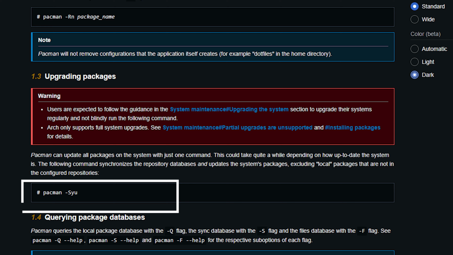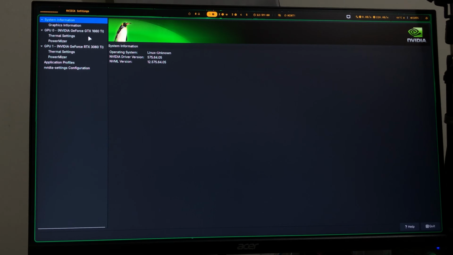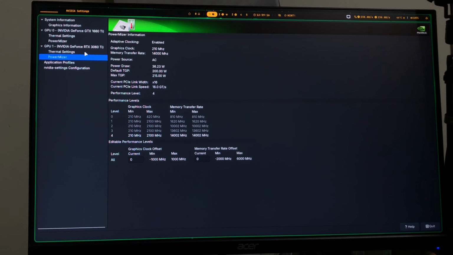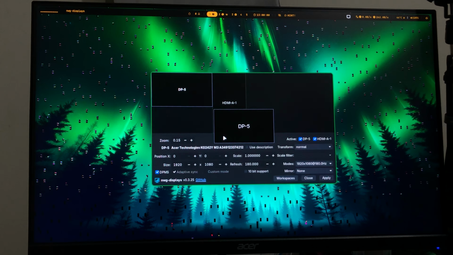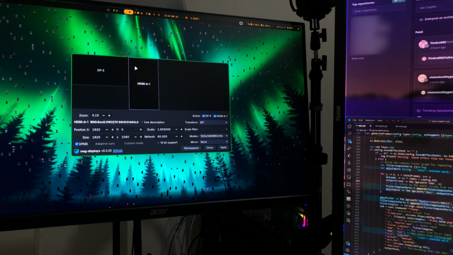Time to troubleshoot this. I of course did sudo pacman -Syu. For those who don't know, this updates the packages and the database. And then I checked the NVIDIA X server settings. I didn't see any errors or anything. Maybe display config was corrupted. I tried applying the same settings that worked before.